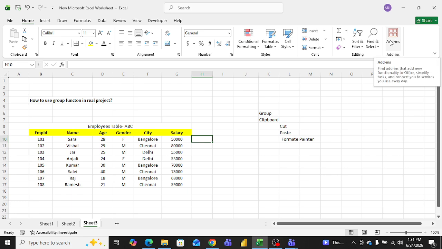Add-ins means find add-ins, that add new functionality to Office. We mostly don't use this. In my eight or nine years of career, I didn't use this. But this is to add the add-ins. What are add-ins? You know this. It adds new functionality to Office, if you want to create new functionality like this.